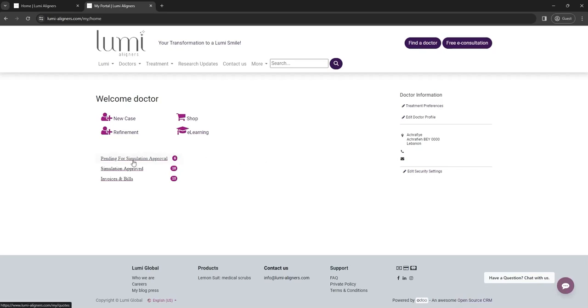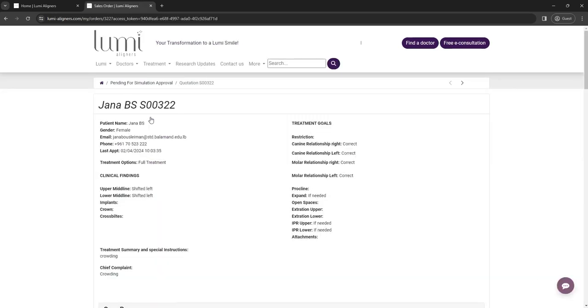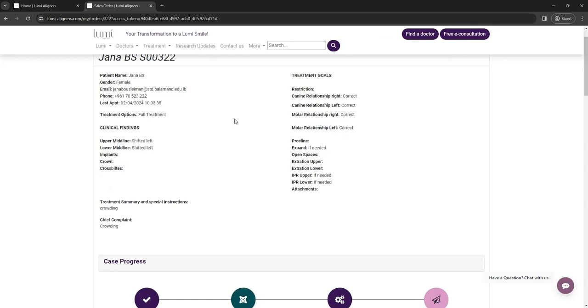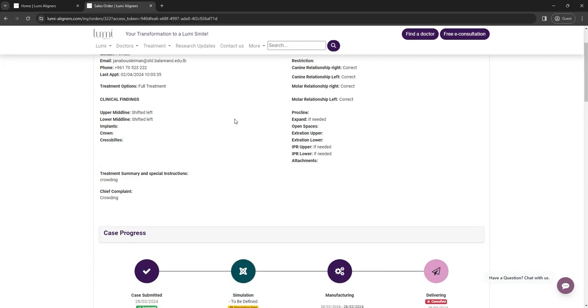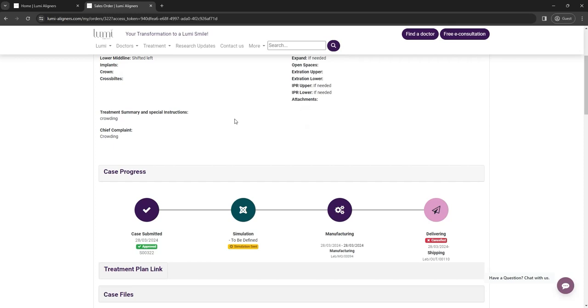Modification and approval. 1. Access the Pending for Simulation Approval section within your Lumi Aligners account to find a list of patients awaiting simulation approval along with detailed information about the patient's case. Some of the key details include: case progress.